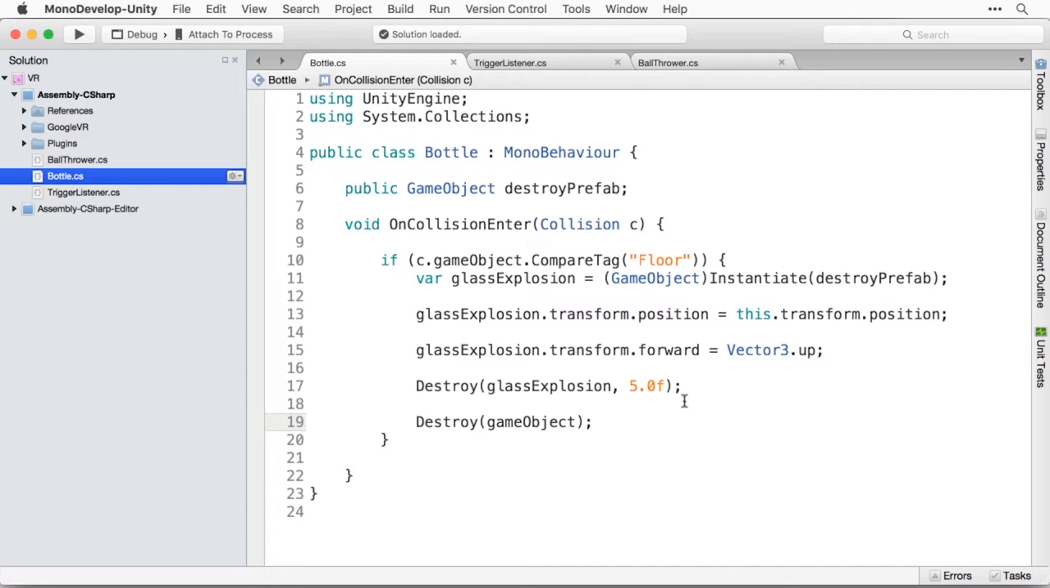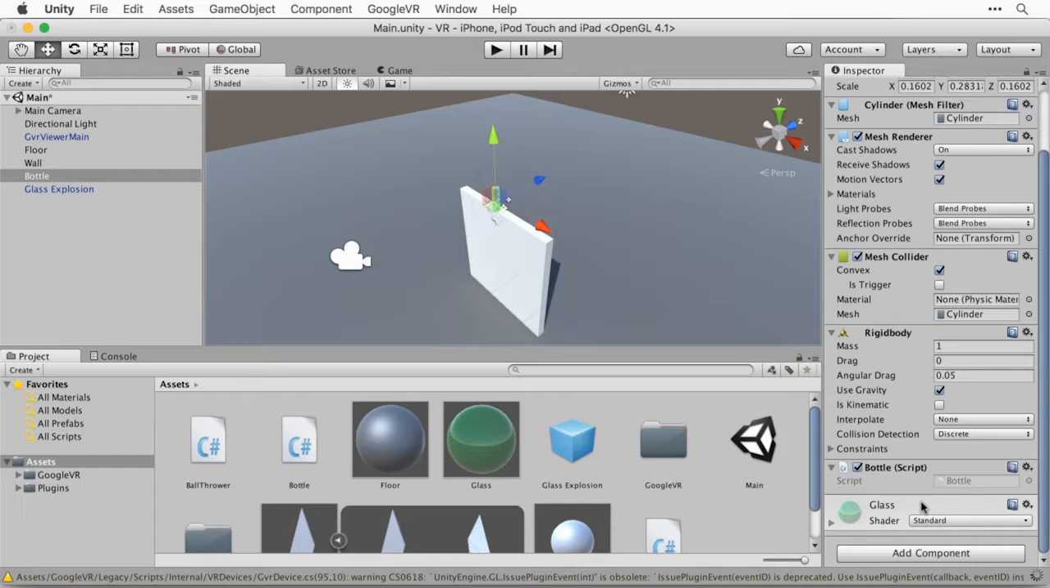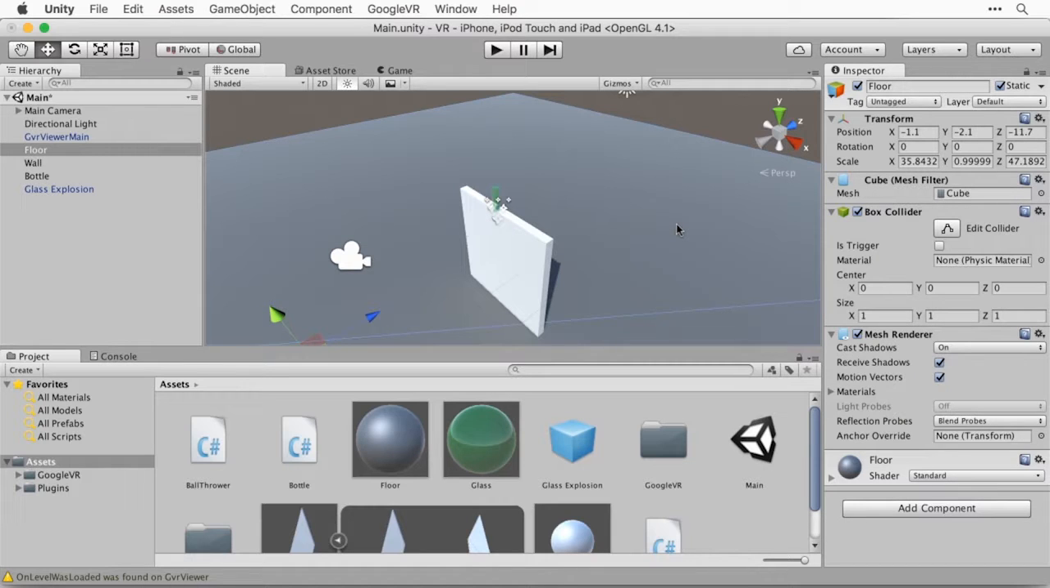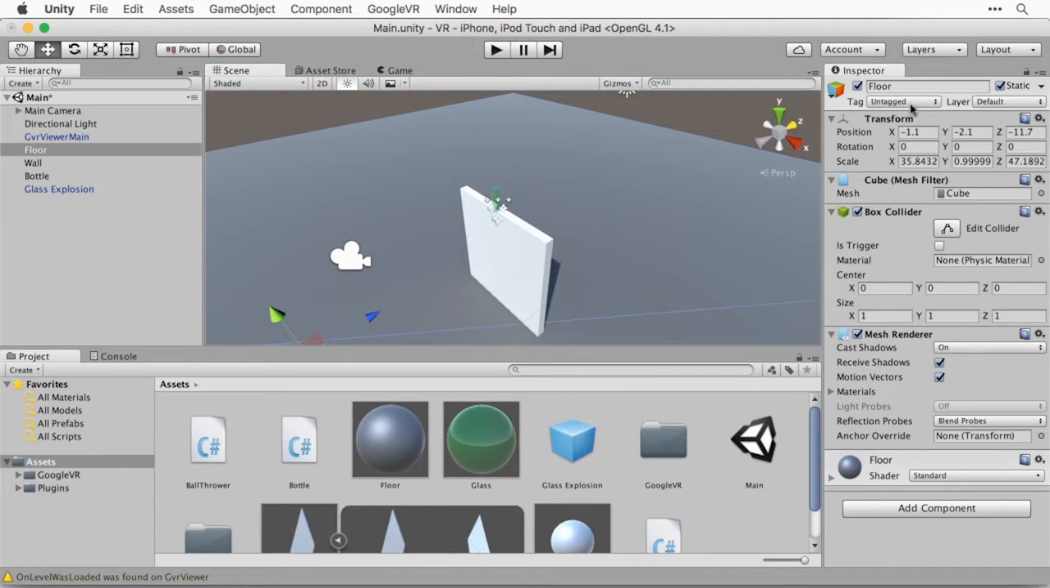Okay. 2 more things left to do before we're ready. We'll go back into Unity. We will attach our glass explosion prefab to the destroy prefab slot. And finally, we'll make the floor have the tag floor by clicking on it, going to the tag menu, and choosing Add Tag. This takes us to the Tags and Layers inspector. In the Tags list, click on the plus button. We'll be adding a new tag. We'll call it Floor. Press Enter to save it. Now go back to the floor and change its tag from untagged to floor.